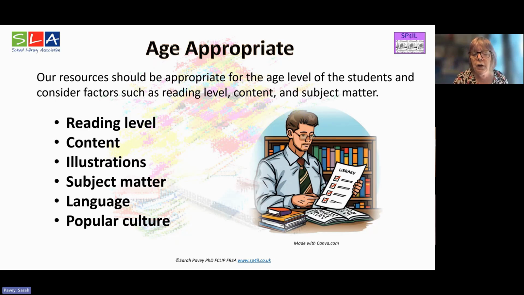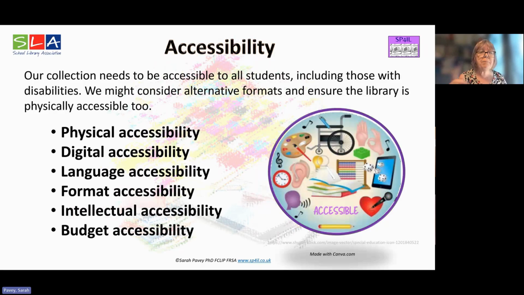So this is why I think in this day and age, we need to be much more mindful about what is actually on our shelves. I'll come back to that again in a minute.